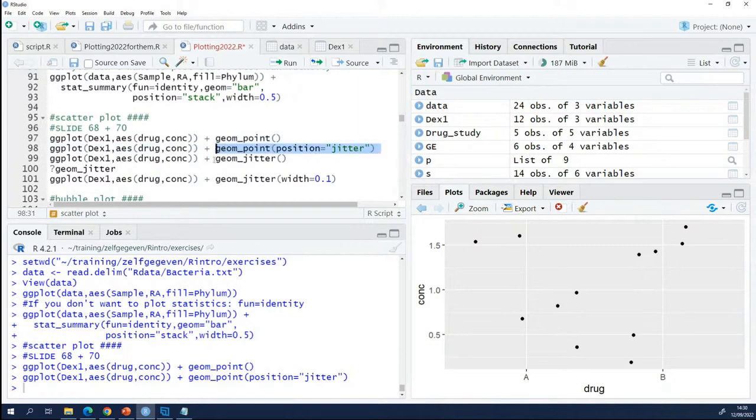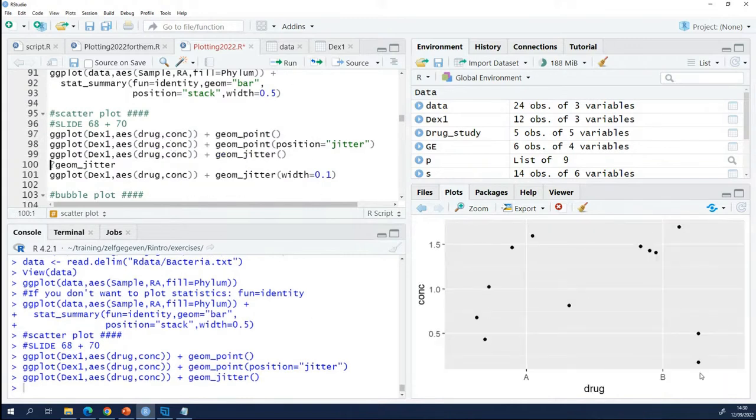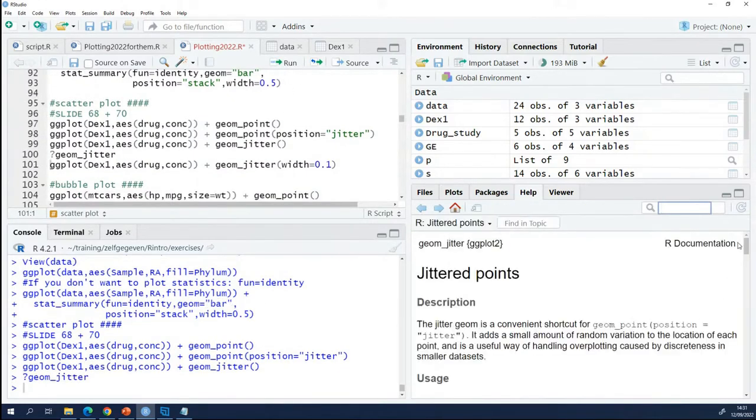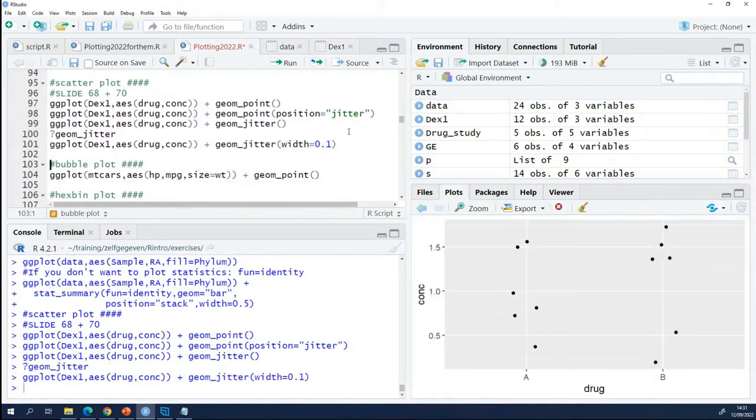Instead of this, I use the jitter geom. So I add a jitter geom. Still a lot of spread. The default amount is a lot. But here, at least, by looking at the documentation of my jitter geom, I can show you that here you can set how much spread you want by these 2 arguments. So if I set width equal to 0.1, I get a relatively nice spread out scatter plot.